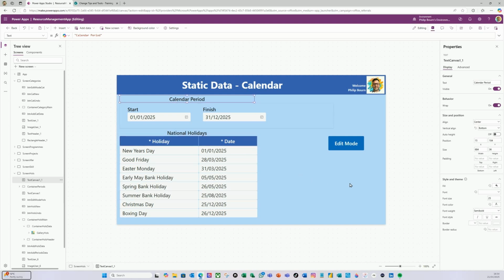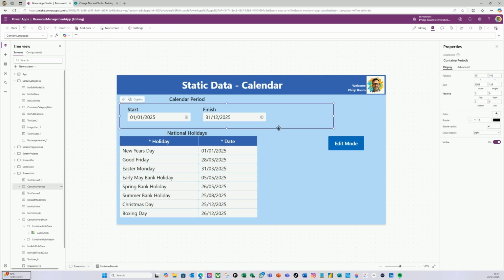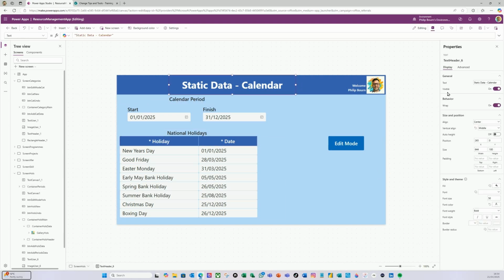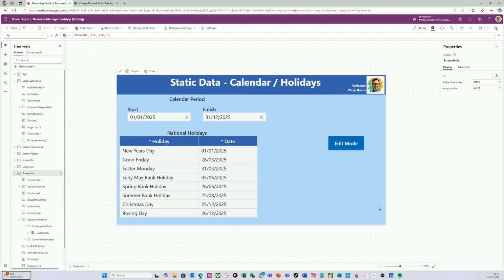And I think that there works. So we've now got calendar period. What I'm going to do is I'm going to take this container, I'm just going to get rid of that. Let's change this header to be a bit more. So calendar strike holidays. Yeah, return. Just expand that out a little bit. There you go. So that now works.